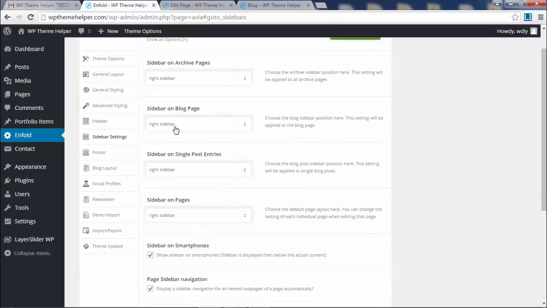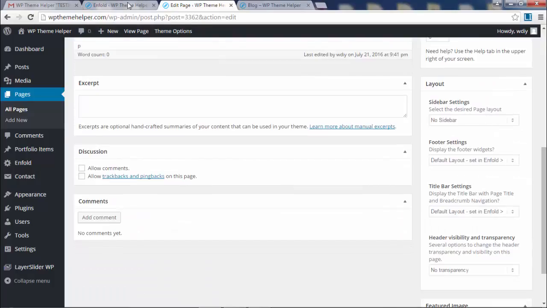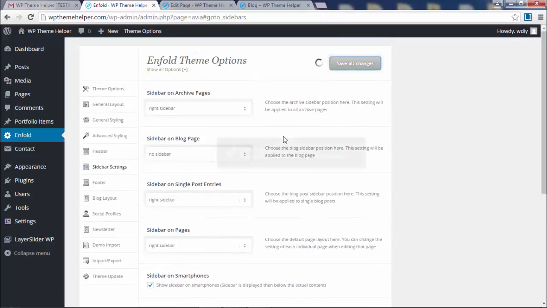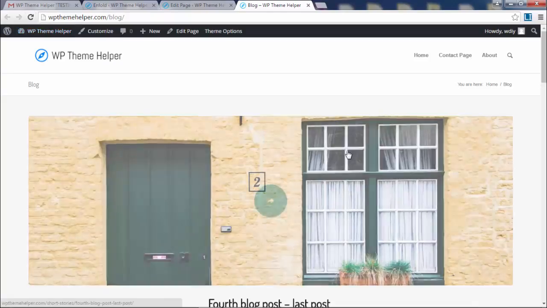So under sidebar settings, sidebar on blog page, it says right sidebar. So even though we changed this for the individual page, we said no sidebar, this main setting is still overriding the individual setting, which is kind of dumb, but that's just how it works. So click on the sidebar on blog page and pick no sidebar. Make sure to leave the sidebar on the actual post entries. Okay, so click save changes. Go back to the blog, refresh.